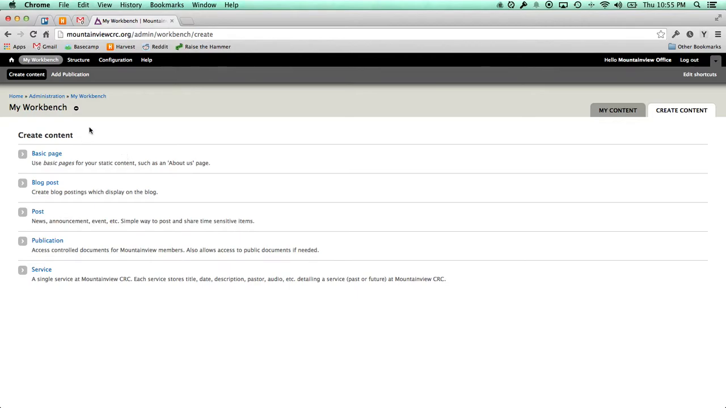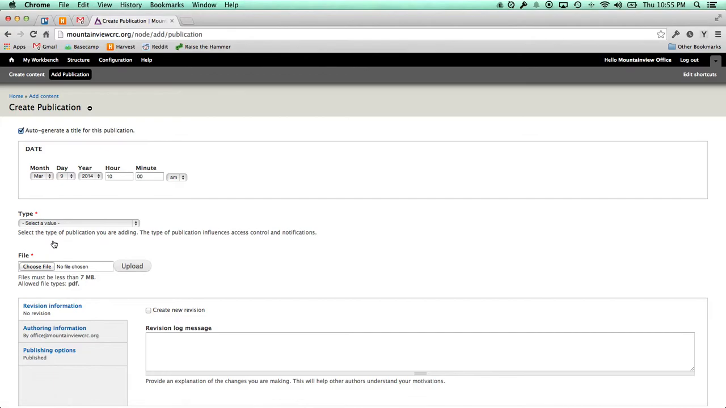So you can get to the publication form by going through My Workbench, Create Content, Add Publication. There's also a quick link for Add Publication here in the toolbar. So the Create Publication form has a few simple fields to fill out. This checkbox here can be left alone. All it's saying is that we're going to let the system automatically generate a title for this publication, and it'll do that using the date that we enter and the type of publication that we enter.